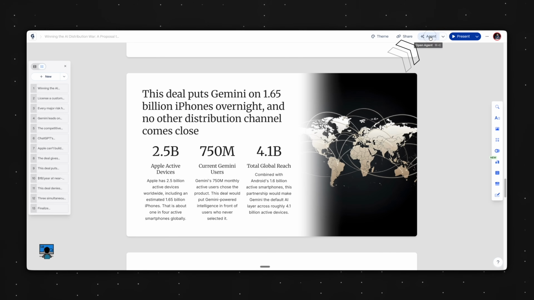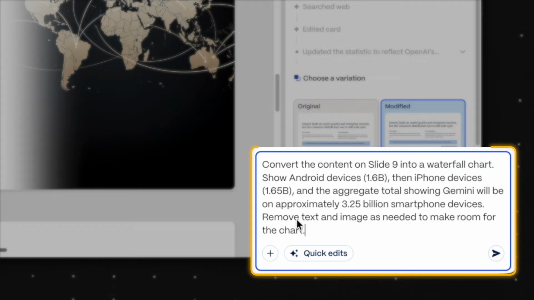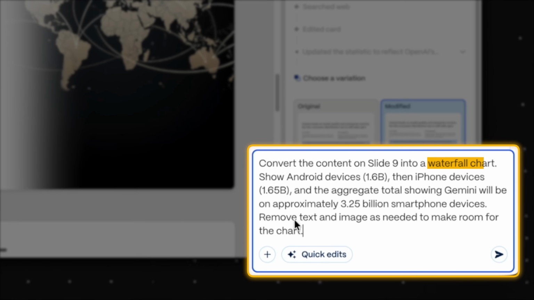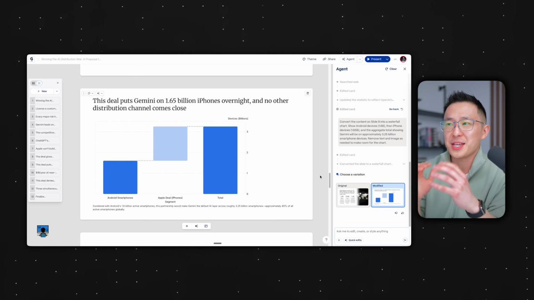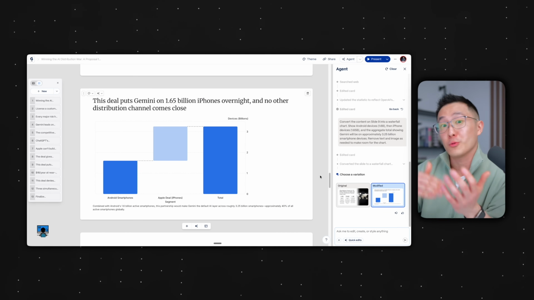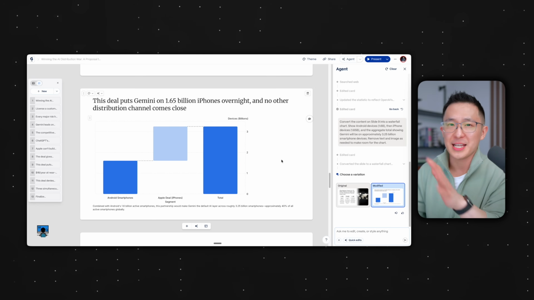Pulling up the Gamma agent, I am going to tell it to convert the slide content into a waterfall chart showing how if we add up the number of Android devices and iPhone devices, we get a total of roughly 3.25 billion smartphones with Gemini built in if we proceed with this partnership. Funnily enough, the agent got this right the first time, but it usually doesn't because it still struggles with turning text into visuals. So let me walk you through how to fix it if it messes up.